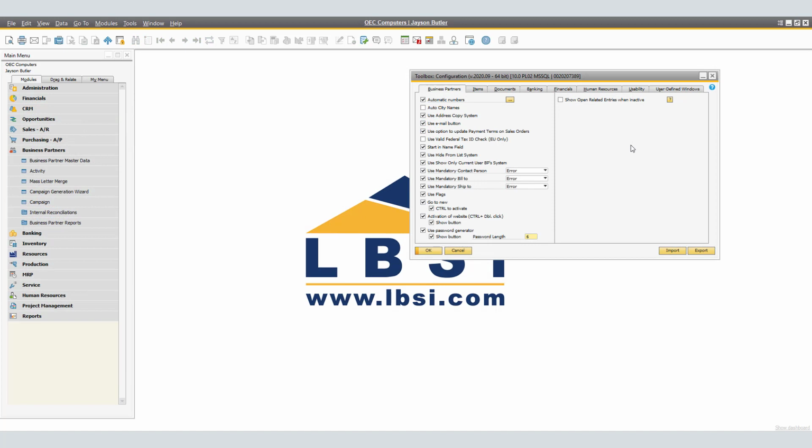Lastly, in the Business Partner tab, we have the Show Open Related Entries when inactive. When checked, this option gives you a list of all the service calls, sales, and purchasing documents that are not closed for a business partner if it is updated and the business partner is set to inactive.